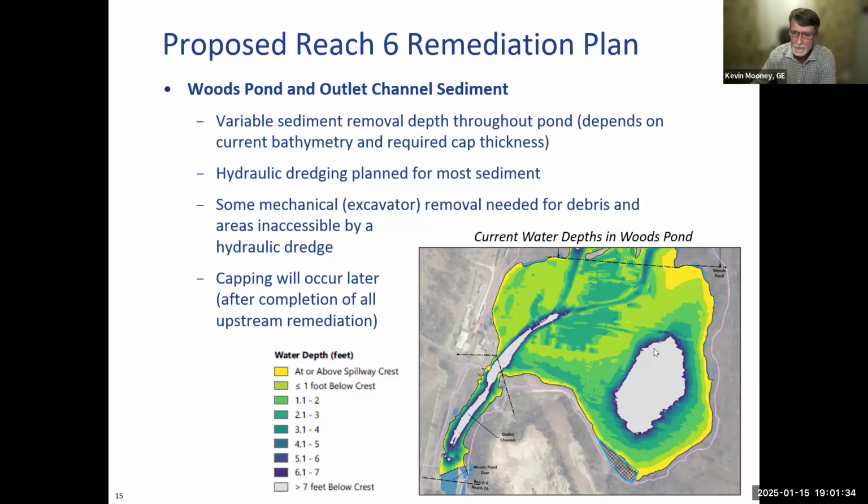And then an additional foot will likely be removed if the cap is 1 foot thick in these gray shaded areas. We may need to go a little deeper in the outlet channel area. We may need a thicker cap here due to higher flows.